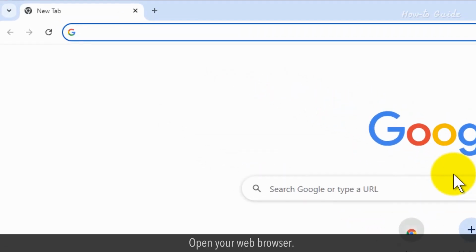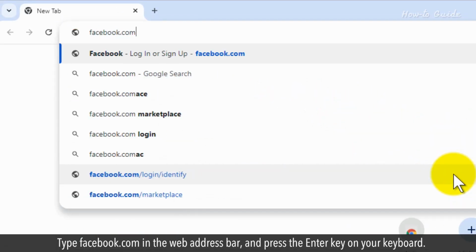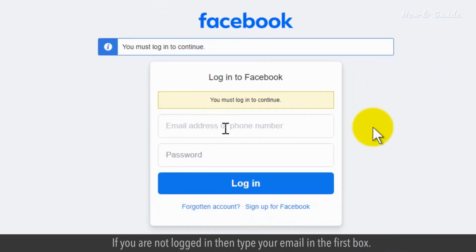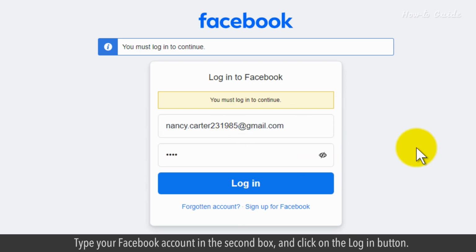Open your web browser. Type facebook.com in the web address bar and press the Enter key on your keyboard. If you are not logged in, then type your email in the first box. Type your Facebook password in the second box and click on the Login button.